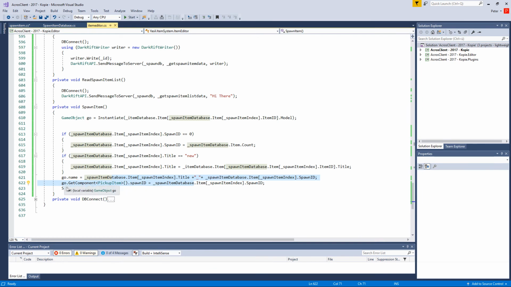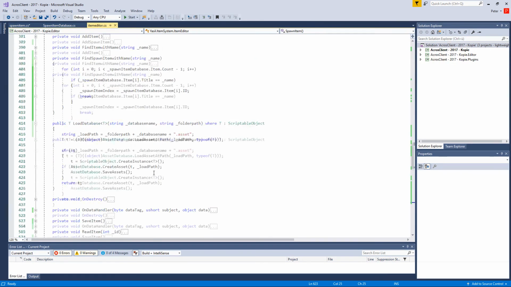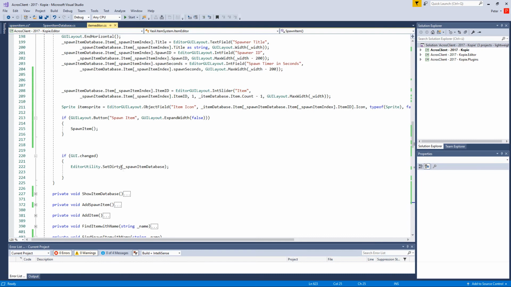And of course, we have a go.GetComponent PickupItem spawn ID, and that means in the game object we created, there should be a spawn and pickup item script, and in this pickup item script we set the spawn ID to something we have in here. And then we use the function save spawn item. That means we just save the new item we have here automatically in our database and have that in access. So let me go up on here.